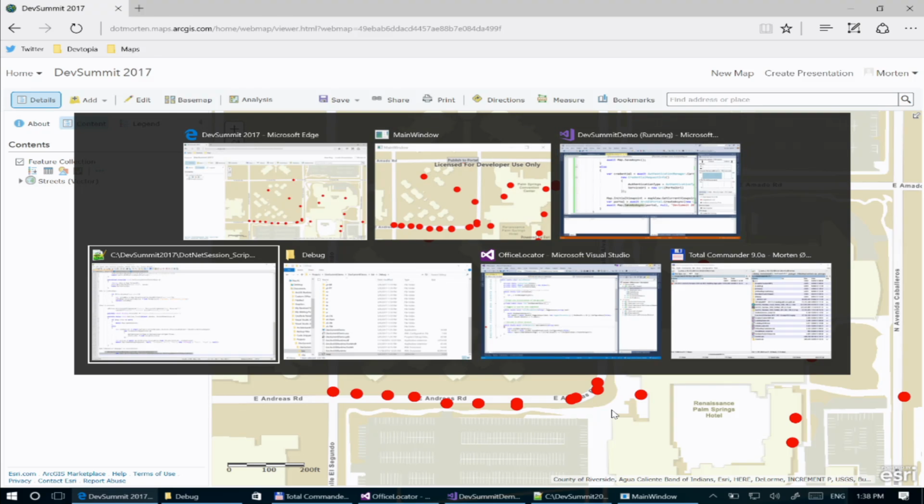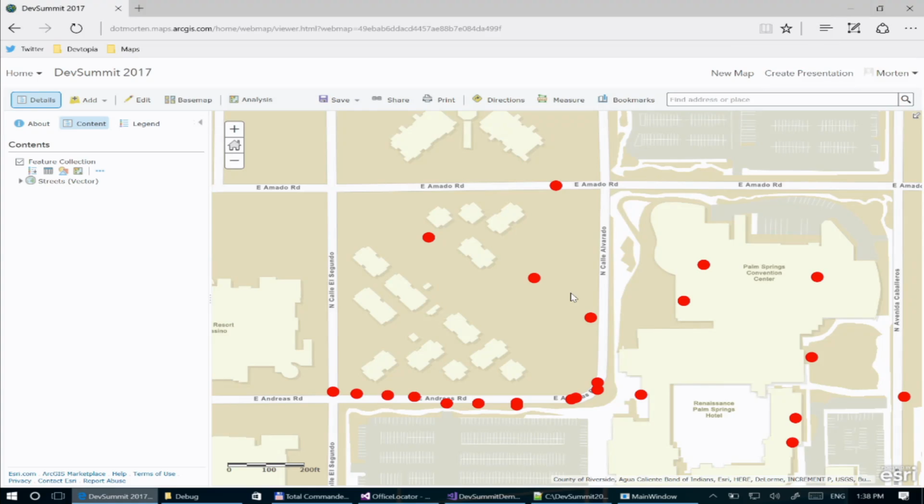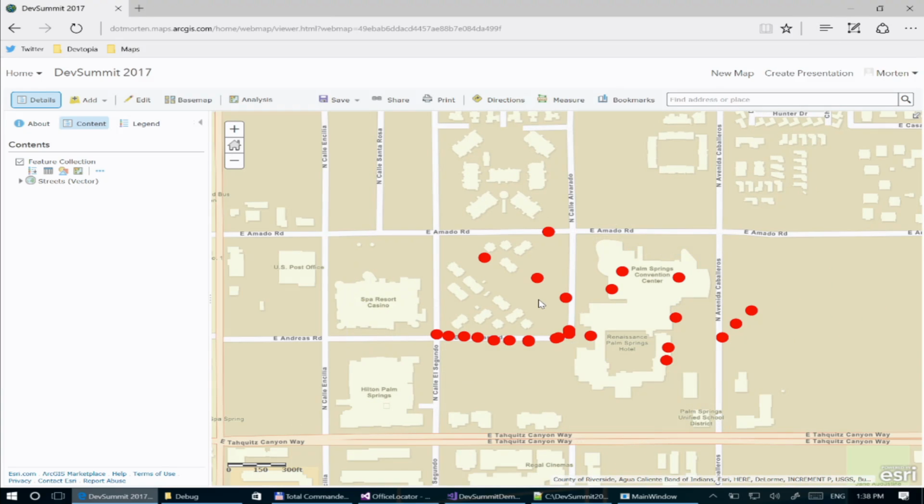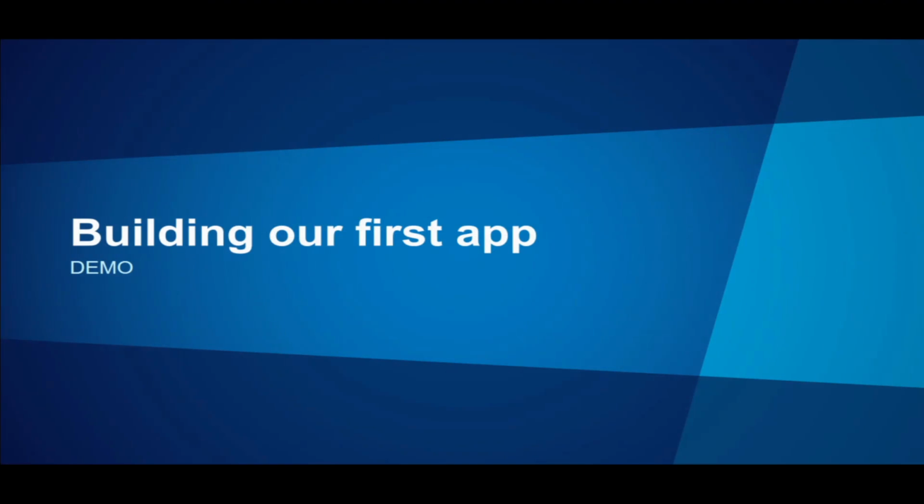So yeah, I think that concludes my demo for building your first app and getting portal, feature collections. Those were the new few things we had. Mike? Excellent. Thanks, Morten. Great demo of building our first app there.